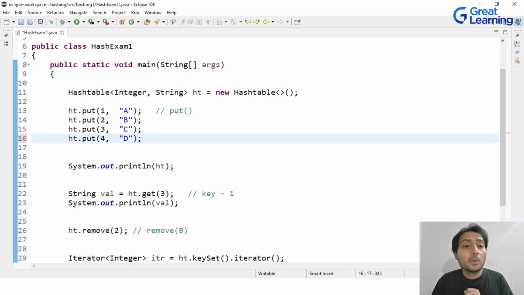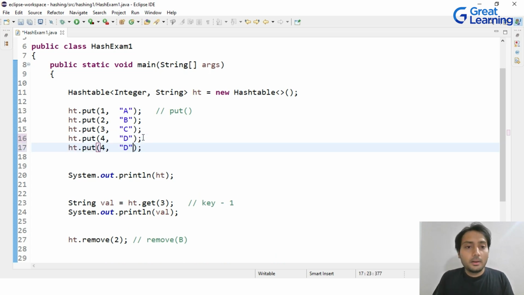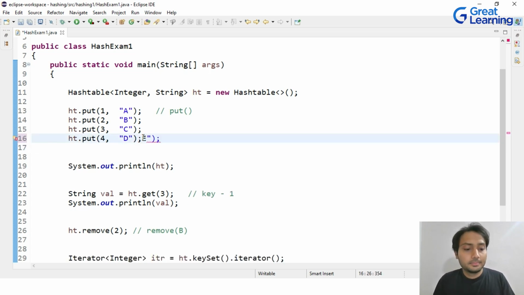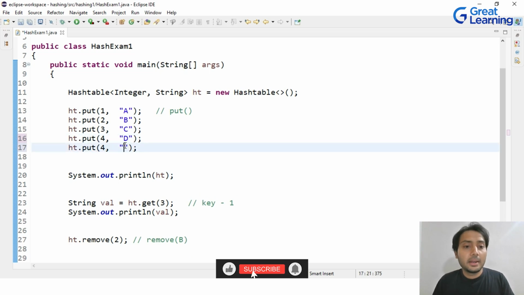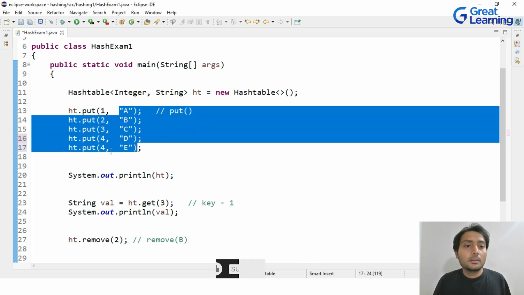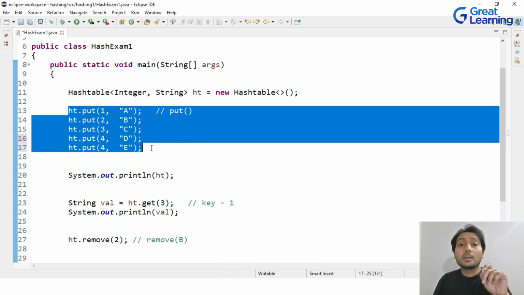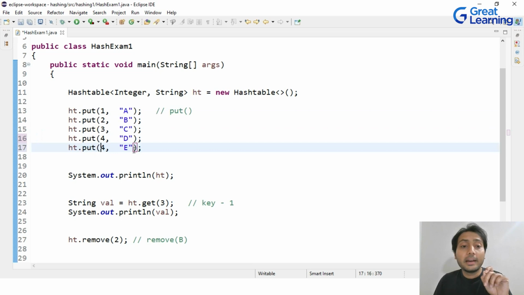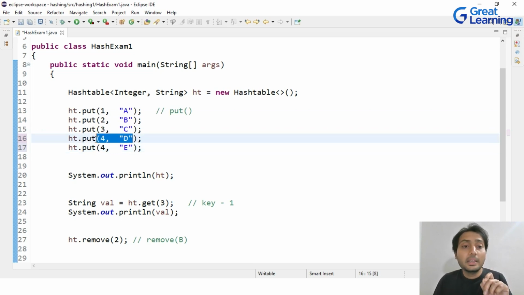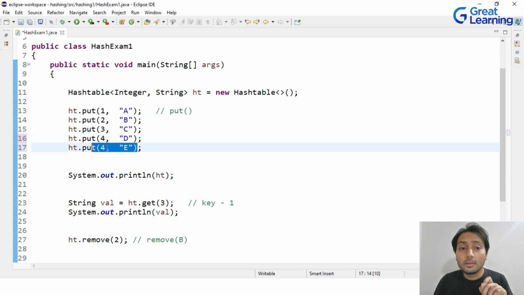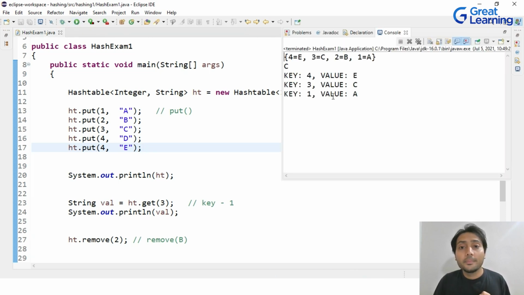Fine. Now I'll try to duplicate my key. Let me write E here. Now look at this here, all the key and value pairs. The key 4 is repeated, but the values are different. We have D and 4 here, and we have E and 4 here. So what could be the possible output? What will our hash table do? Let's check that.